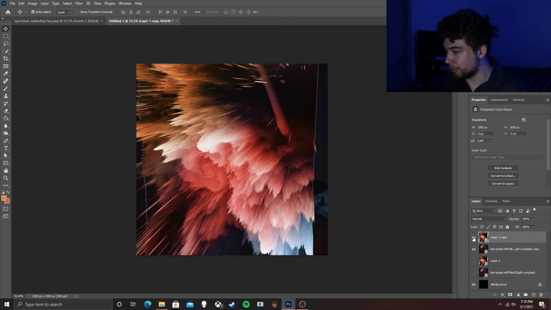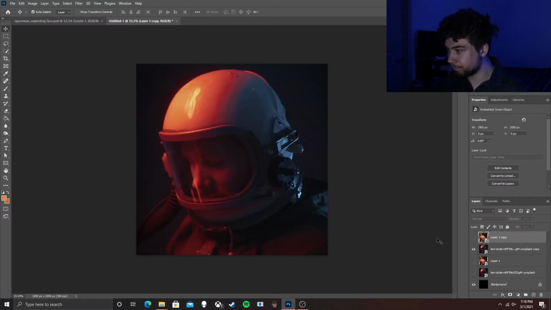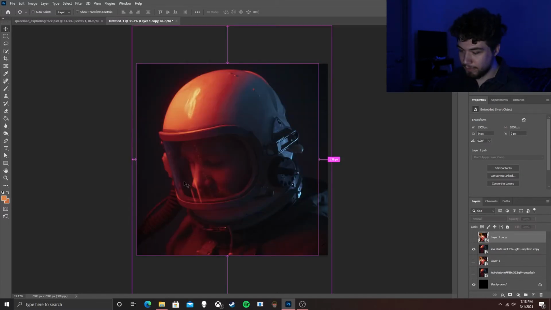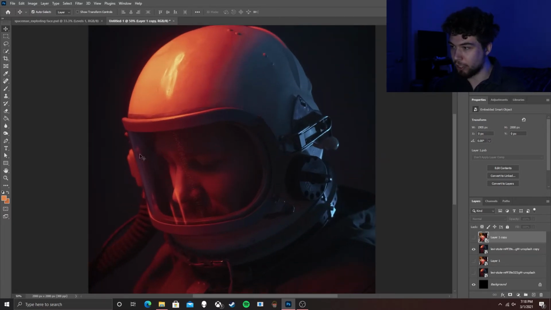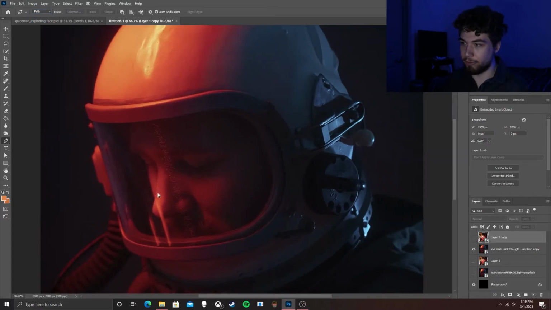And then the next thing we're going to do is, now we obviously want the explosion to look like it's coming out of the helmet. So we're going to turn off the visibility of our explosion layer, and then basically mask out the shape of his helmet right here. To do that, we're going to grab our pen tool, and up here, instead of shape, we're going to switch that to path. And then you're going to go through and trace out this helmet visor thing, whatever you want to call it, right here.